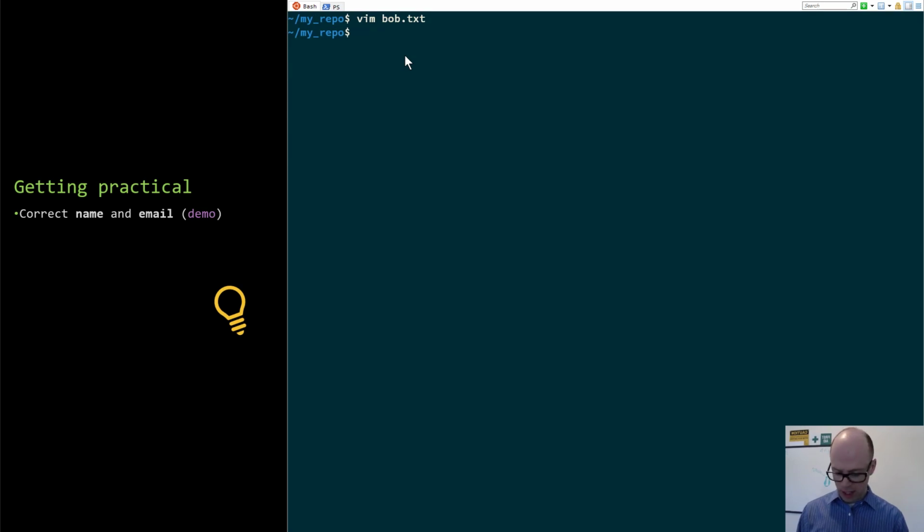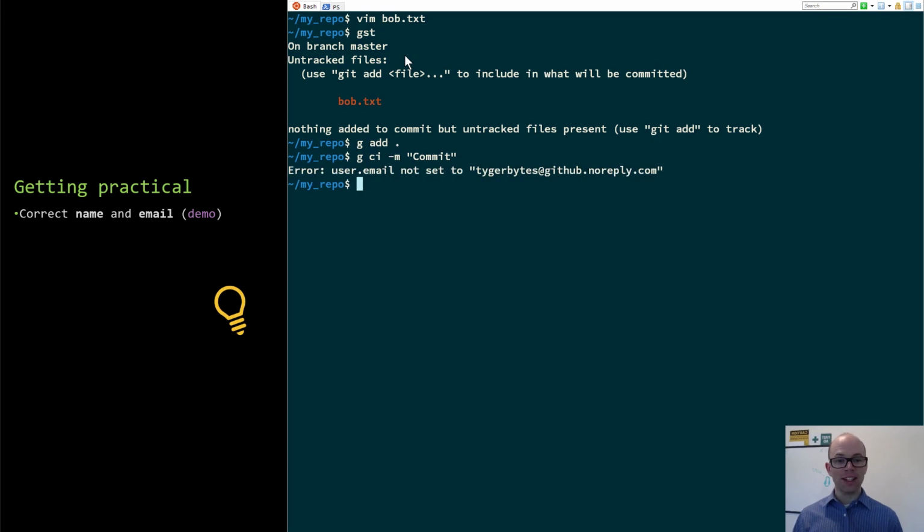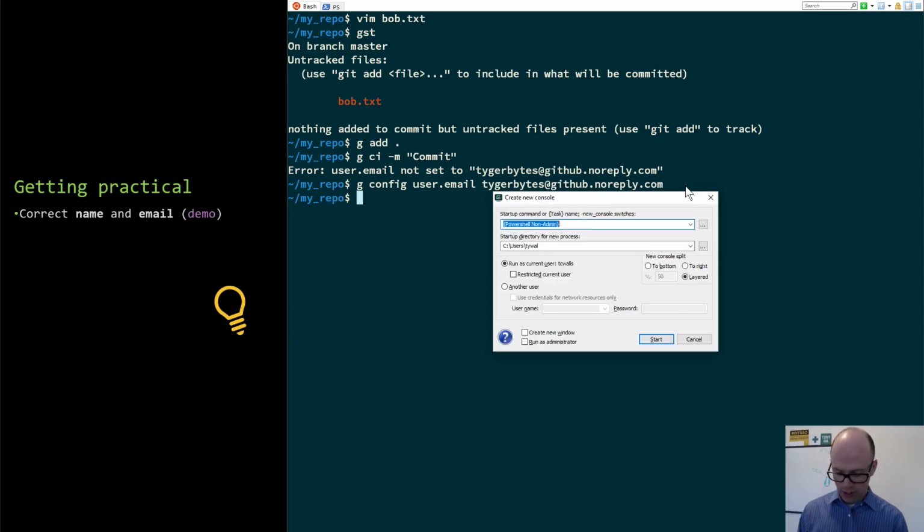And after we create that file, let's go ahead and add it. And then we're going to try to commit. Let's see what happens. Ooh, and look at that. Our pre-commit hook caught it. It says user.email was not set to the right email address. So you say, oh, wow, whew, thank you, Git hook. Thanks for saving me. Let me go ahead and set that. Git config user.email. And we'll try again.